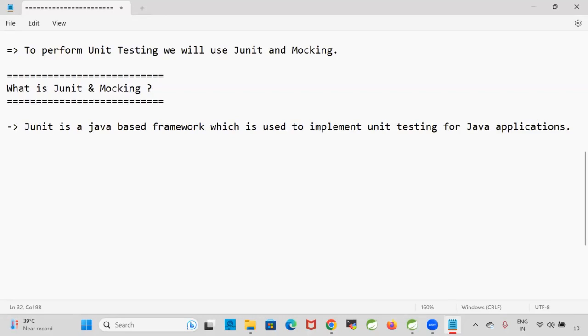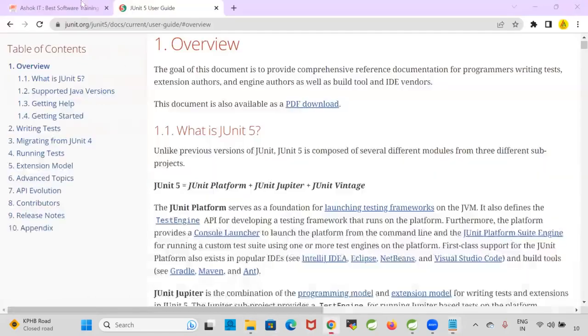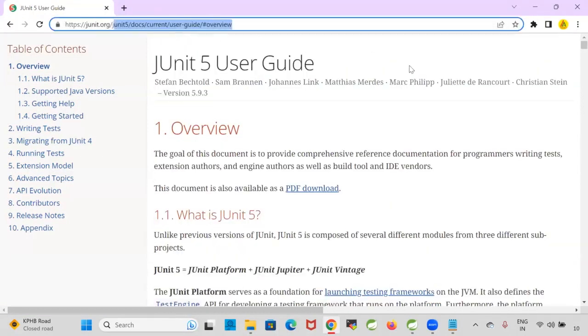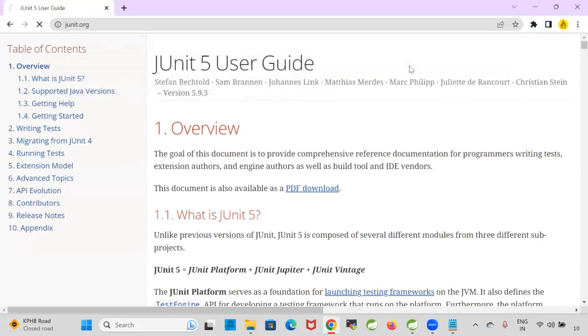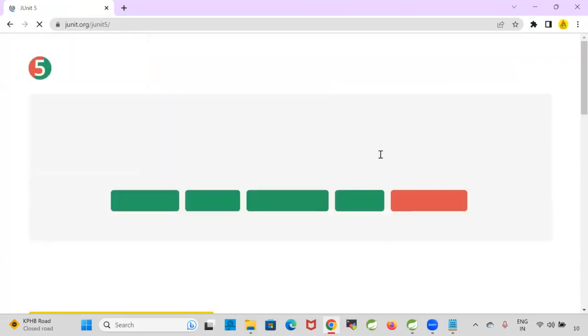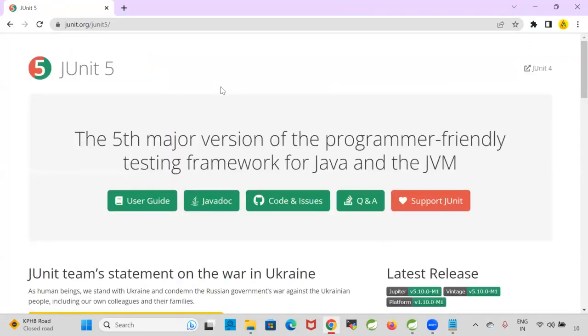JUnit is a Java-based framework which is used to implement unit testing for Java applications. Okay, guys. Now here, if you see, there is an official website for JUnit. So here you can see junit.org. The official website is available for JUnit, so you can see the documentation of JUnit. The current version of JUnit is JUnit 5.